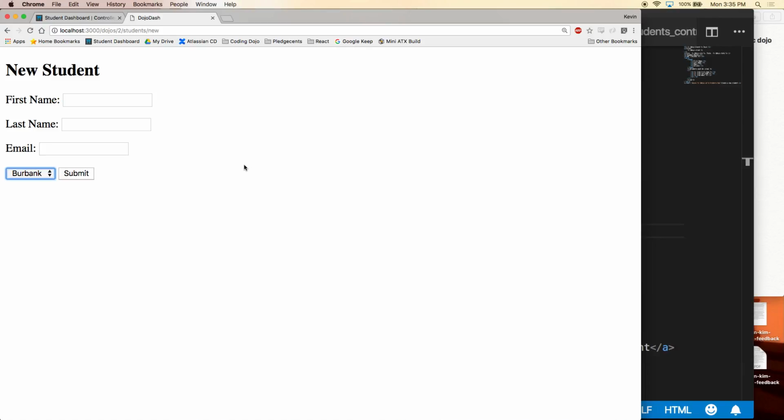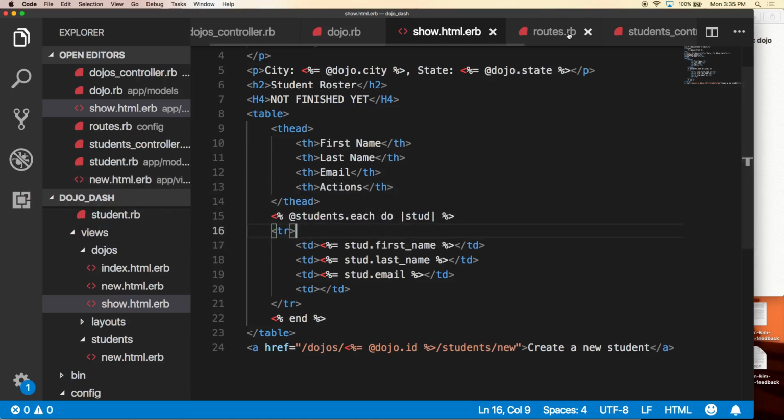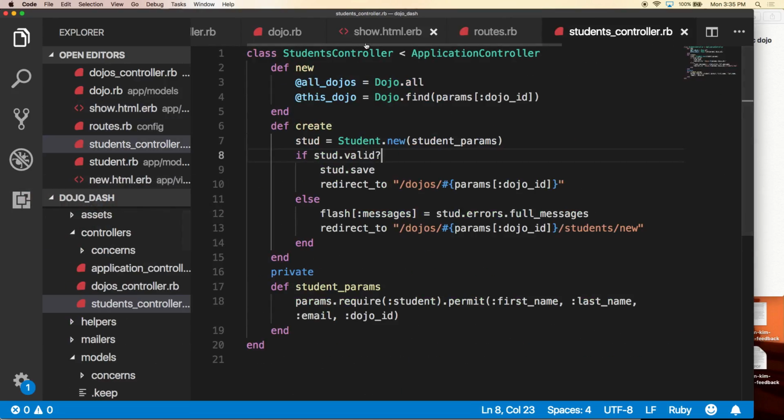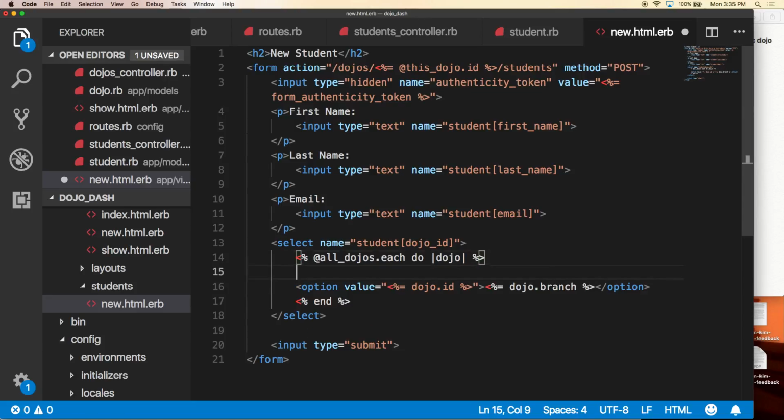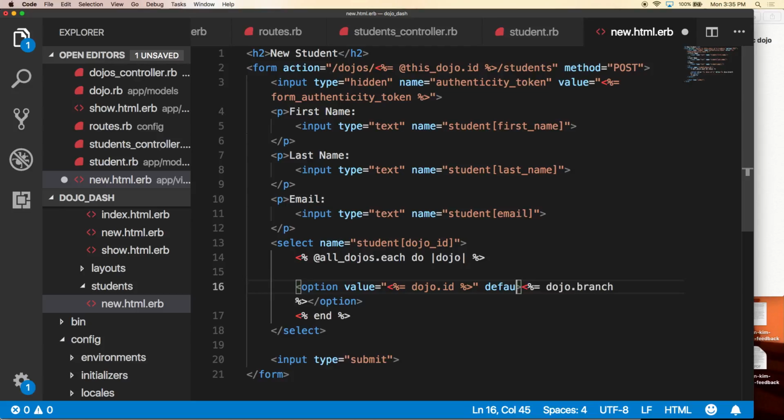So let's do the whole filling in the default. Filling in the default is not too bad. We just need to go back to the new.html.erb and add some conditions here. The trick is figuring out how to make an option already pre-selected when you have a select, and that is simply by adding the parameter selected. If you add this attribute to the option tag, it'll automatically be selected when you load the page.